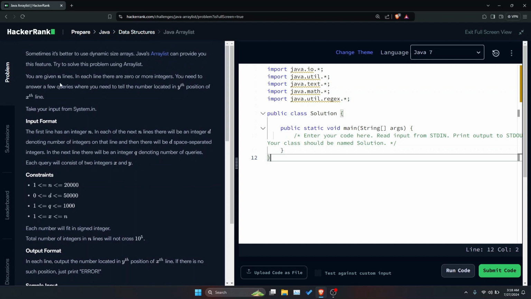So you are given n lines. In each line there are zero or more integers. You need to answer a few queries where you need to tell the number located in the yth position in the xth line.